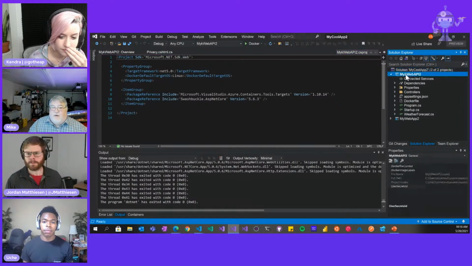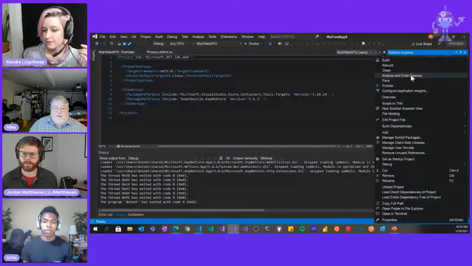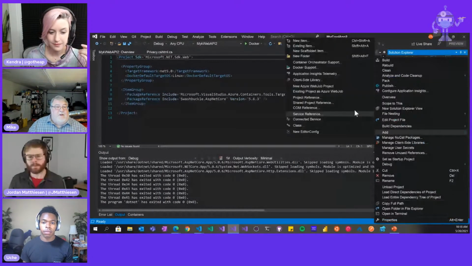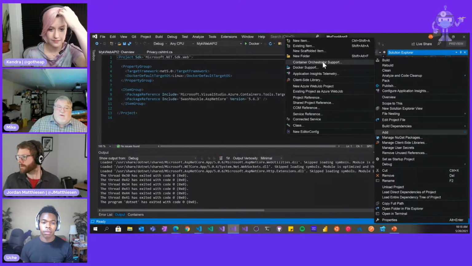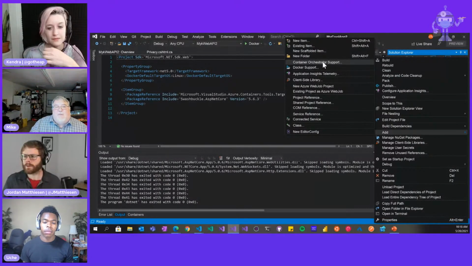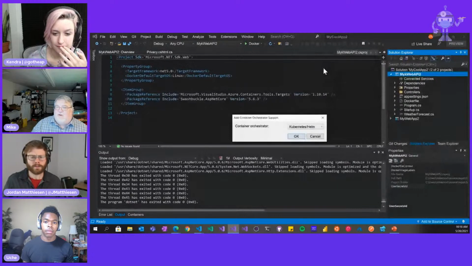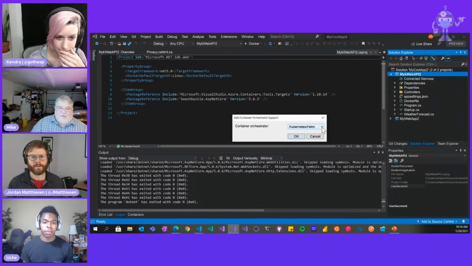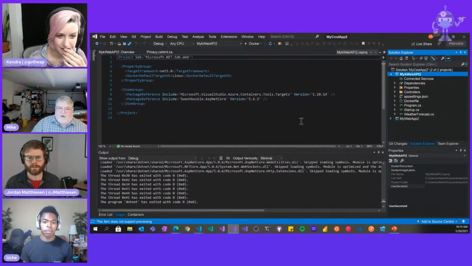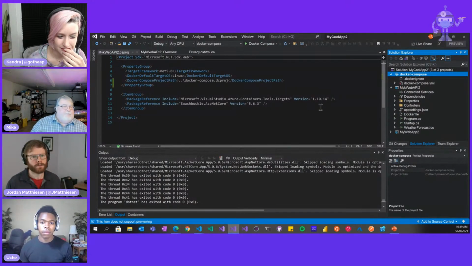So if I go here to my web API project, and if I right click again, and we're going to do add, and if I add here, I'm going to add container orchestration support. And Docker Compose, I wouldn't call it a container orchestrator, but this is where it made the most sense for us to put this option, to be honest. We've gone back and forth on whether we should change this, but this is where it is today. I just choose Docker Compose, and again, choose the target OS, which typically is going to be the same.